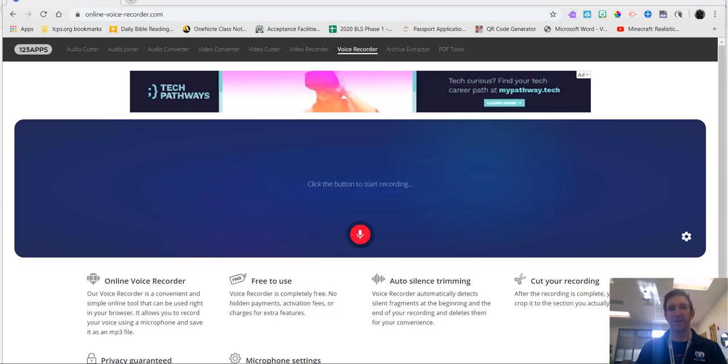So I'm at a website, online-voice-recorder.com. And it takes you to a screen like this. It's really, really simple. The directions say click on the button to start recording. So I'm going to click on the button. And right now I'm recording.